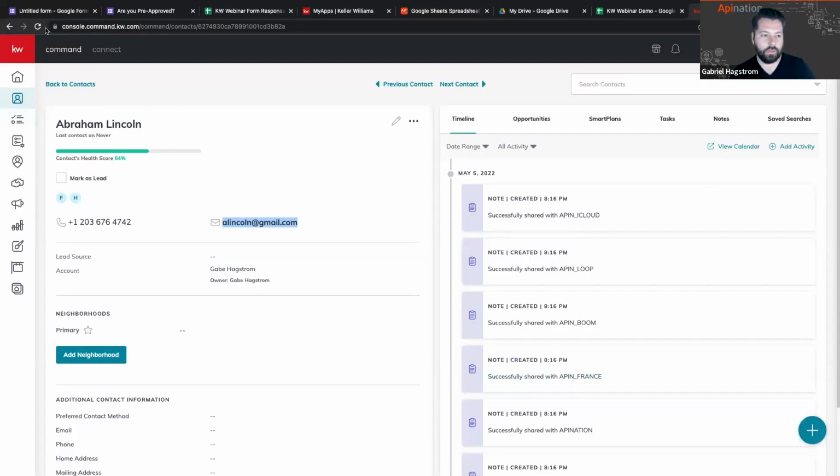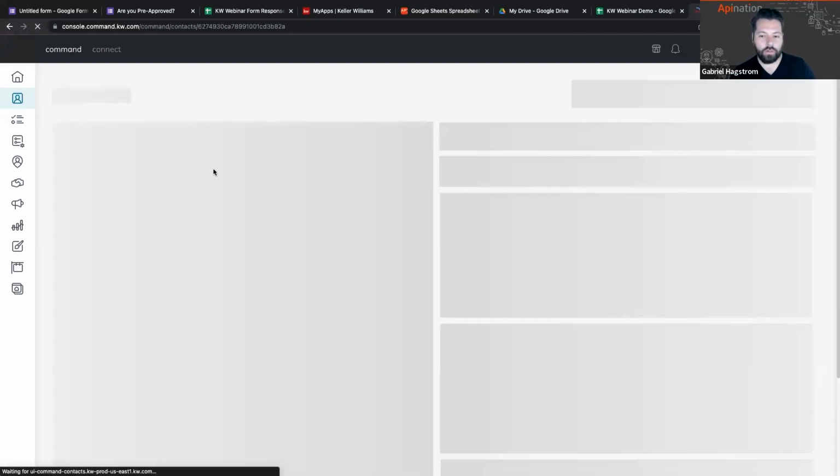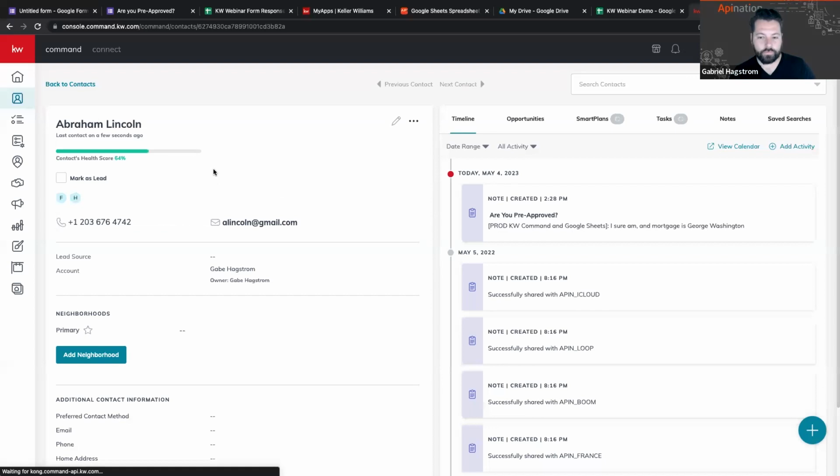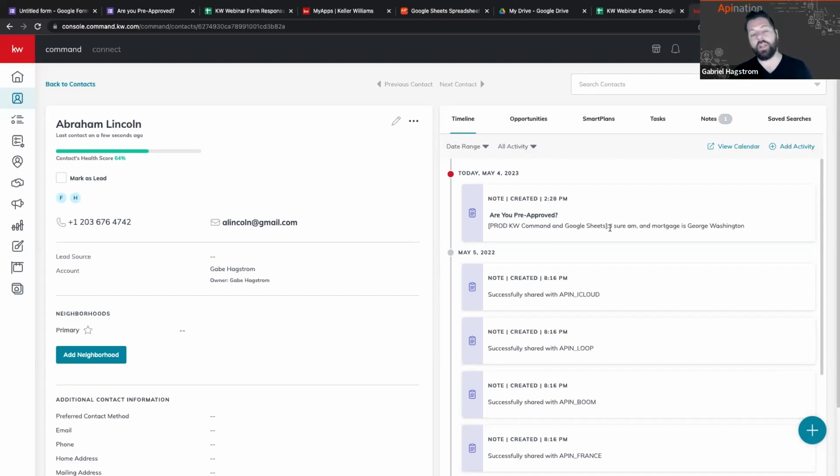Here's Abe Lincoln. Let's refresh his page and we should see a note here. There you go. Are you pre-approved? I sure am. And mortgage is George Washington. So that's it. That's how you do that. You can have your own clients add notes to their records in KW Command. You don't have to do anything aside from send out that form. So that's the last way people use Google Sheets and KW Command. Any questions about that?